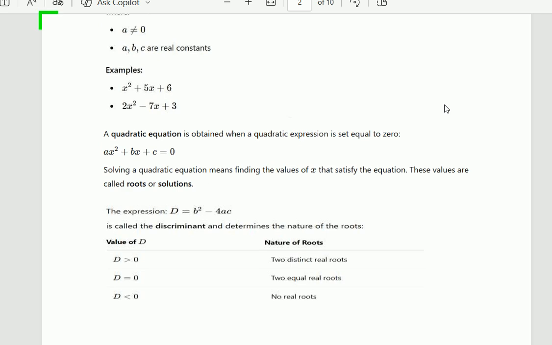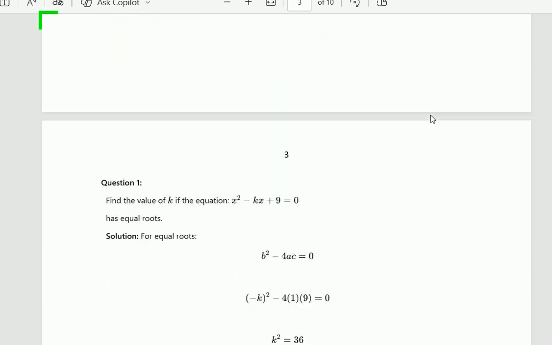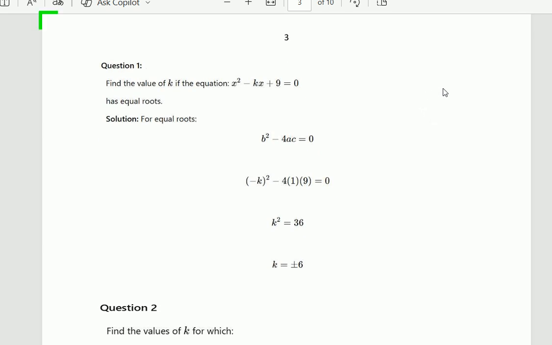A quadratic equation is obtained when a quadratic expression is set equal to 0, like ax² + bx + c = 0. In a quadratic equation, we have a discriminant, which is equal to b² − 4ac. The discriminant is used to find out the nature of the roots. If D is greater than 0, then there are two distinct real roots; if D is equal to 0, two equal roots; and if D is less than 0, no real roots. Let's explain this with some questions.